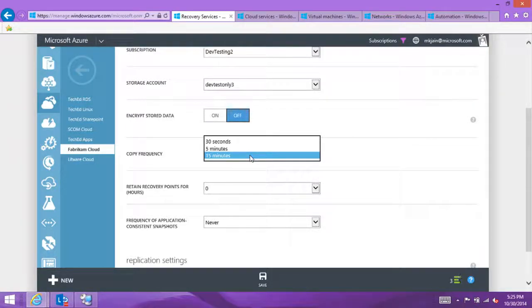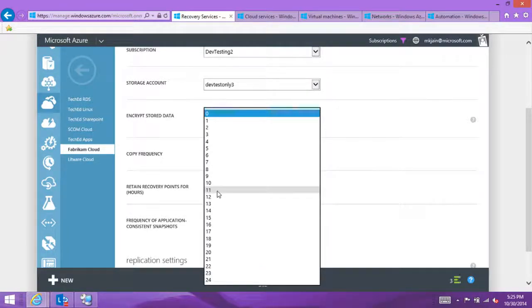So in this case, I'm going to say 15 minutes is fine because it meets most needs of workloads. We also support the ability to store a history of recovery points, for example, up to 24 hours. So you could say, I'll choose one recovery point. I'm OK with one recovery point.